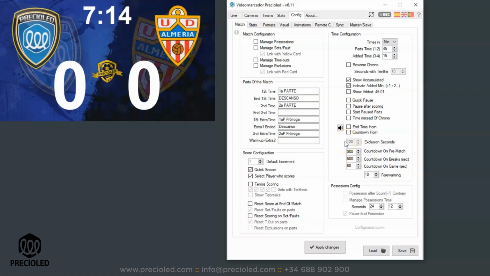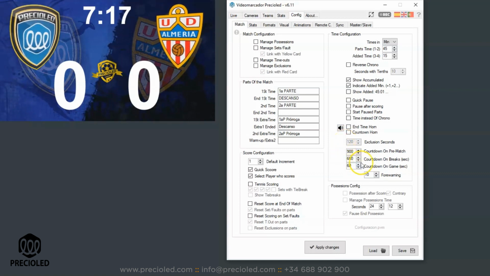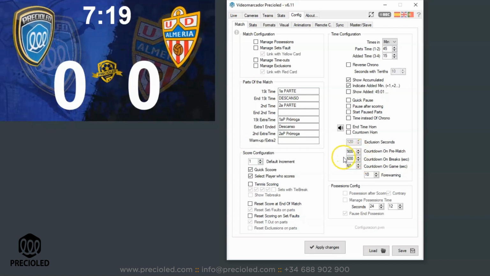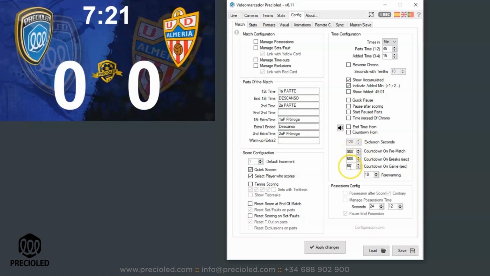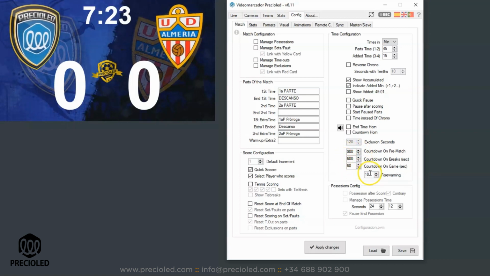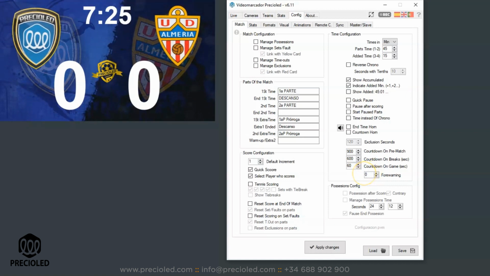Exclusions duration in seconds. Countdowns duration during the game, breaks and previous. During the game time countdown, it can play a pre-warning horn with a desired advance, indicating 0 if you don't want a pre-warning.